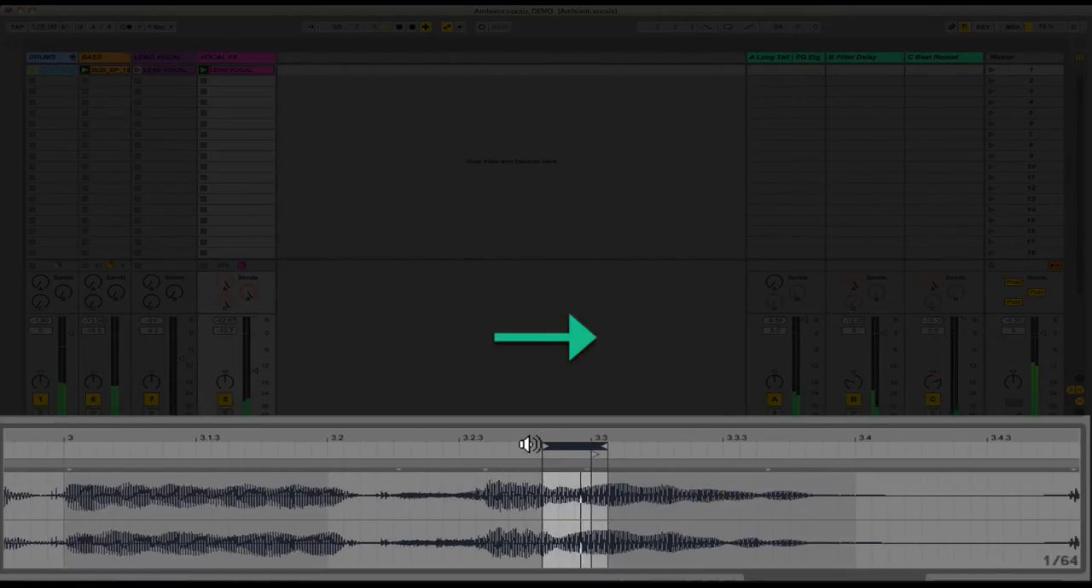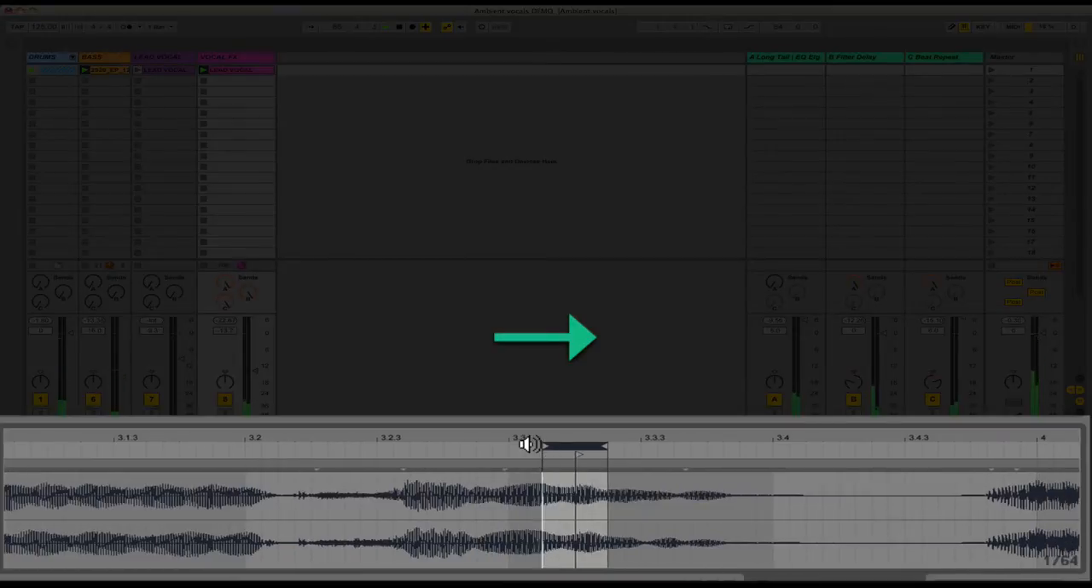And as you can hear, some bits kind of work better than others, but we can fine tune that later on.